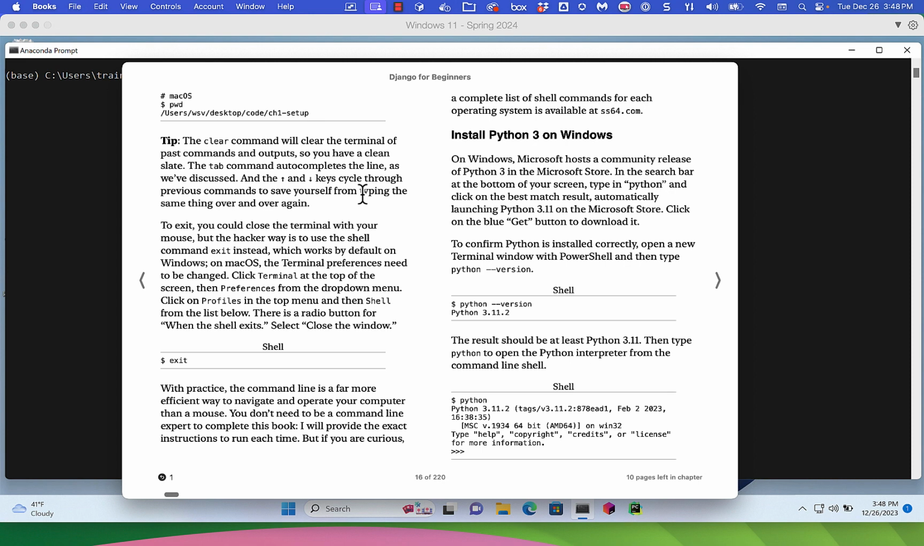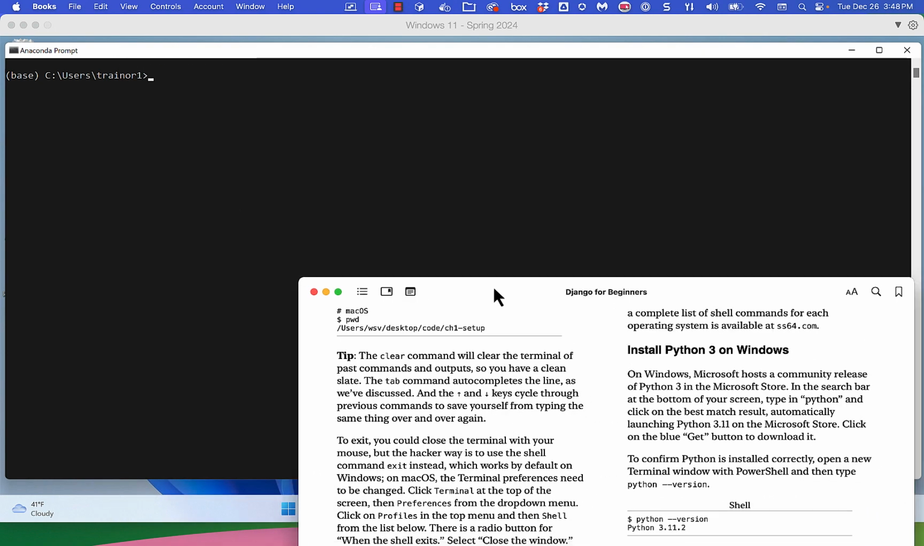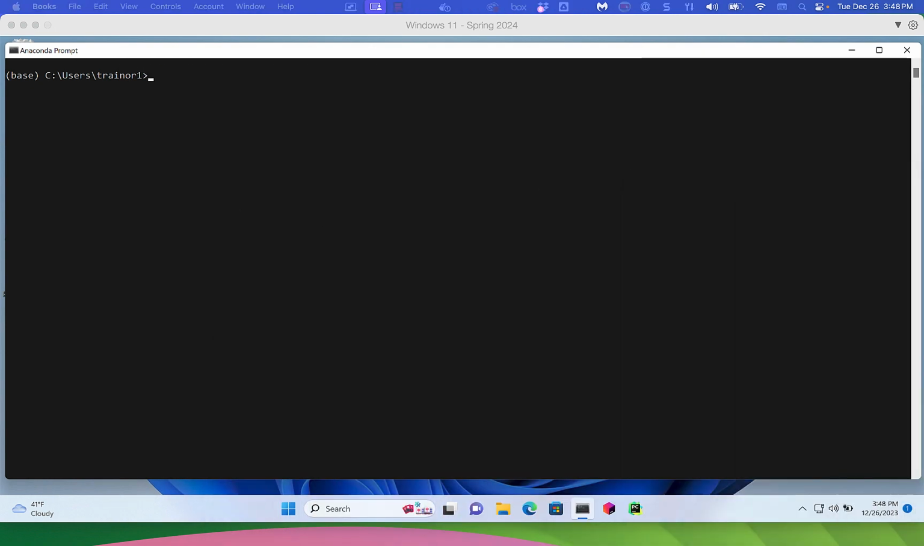Now he goes from here about how to install Python 3 on Windows, but we've already taken care of Python 3 because we have created a virtual environment using Anaconda that includes Python 3. So in fact, what's the virtual environment that we're using? Well, we're going to use E for Trainer Django course.